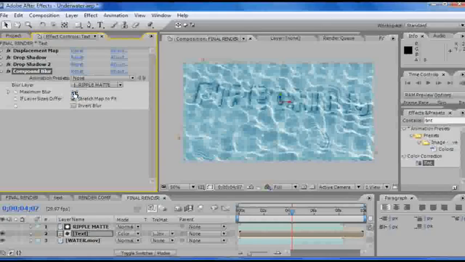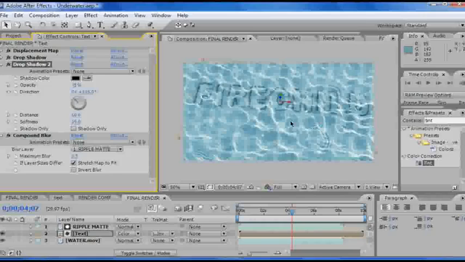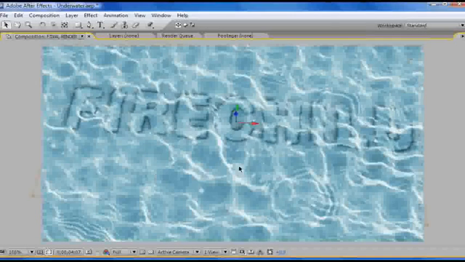Actually, I guess we can go about 2.5, or just play with this and get something you like. Maybe 3.5. Yeah, something like that. And we can probably go back into our drop shadow 2 and drop the opacity down to about 45. Soften it out a little bit. And now when we look at it, we've got this blurred, distorted matte right there. Looking cool.